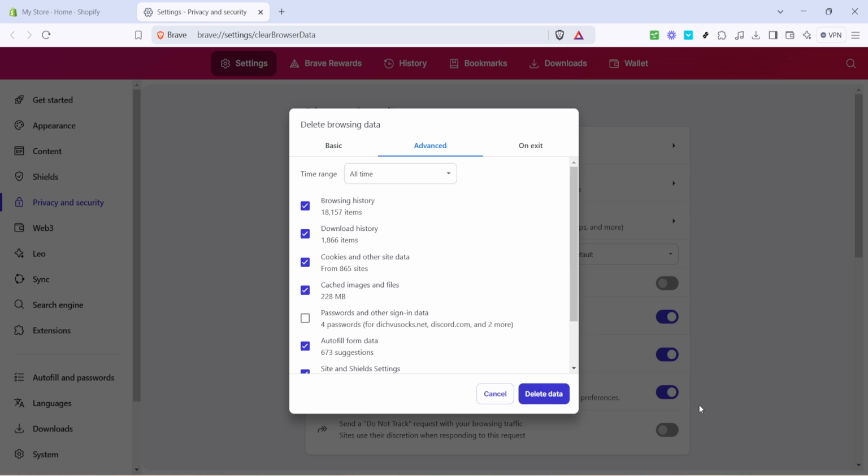You might be prompted to choose what specific data to erase. Be mindful of what you select. While clearing cookies and cached images is usually safe and effective, you may want to keep other data like stored passwords or form information unless you know how to re-enter these details.